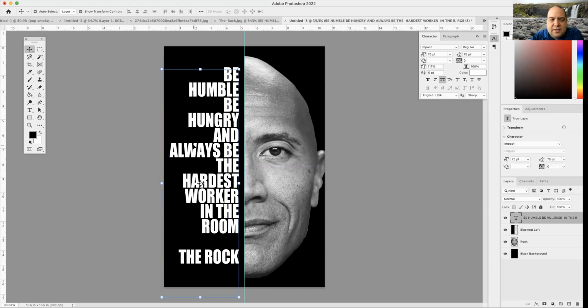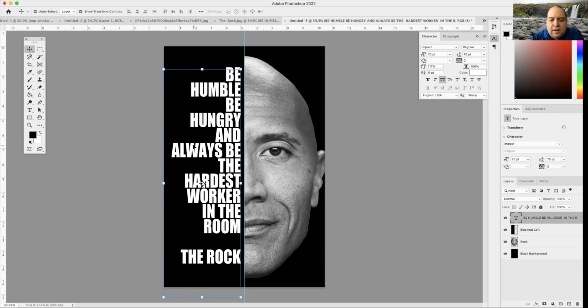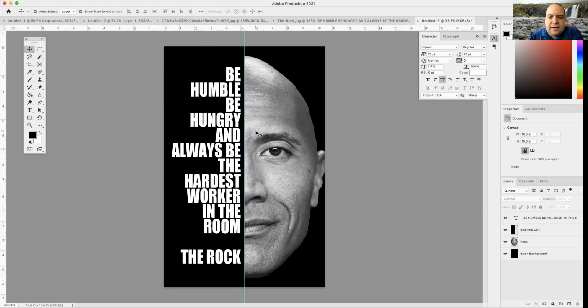Now with your text, you want to make sure that you're leaving some room. You don't want your letters to be right on the line. You do have to leave some black there, some spacing, but your text should be kind of close to one another.